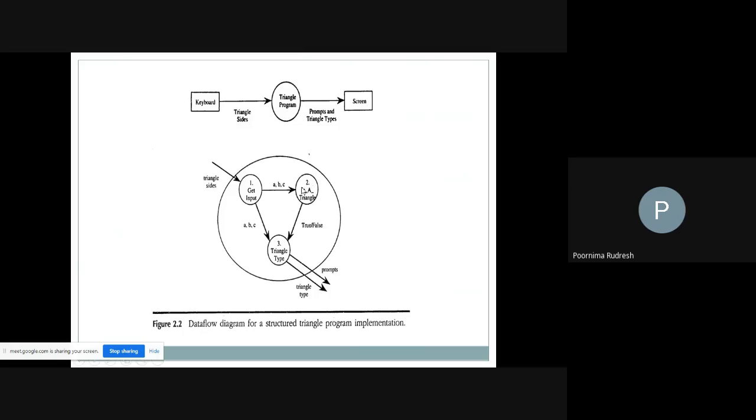Then also here we have the values A, B, C. Depending on the values of ABC, it will display isosceles, equilateral or scalene. Then based on the values of ABC, it will display triangle or not a triangle.